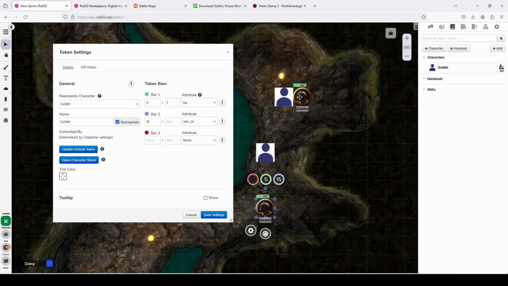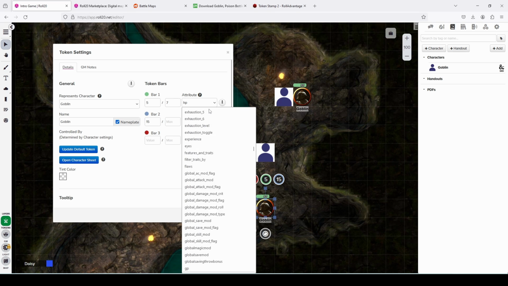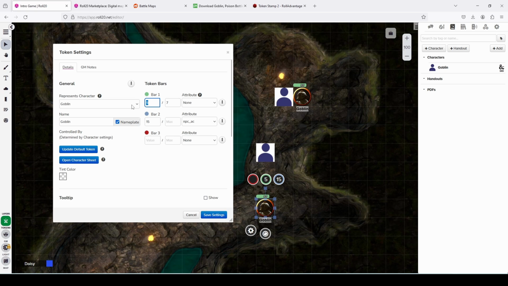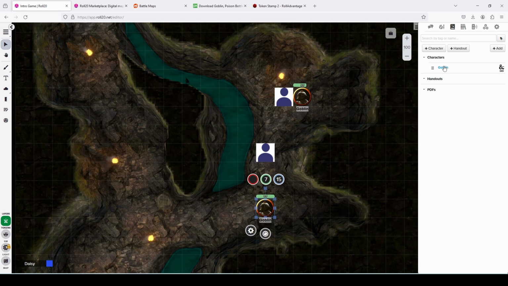So the way that we fix that is after you get this set up so that the goblin has the appropriate amount of hit points, remove this attribute here, set it to none. And now the goblin's going to have 7 out of 7 hit points to start with. This is not connected to the character sheet. And so if we say update default token now and save settings, when we drag new goblins out, and I'll delete this old one here.